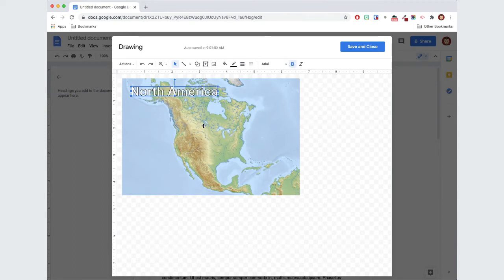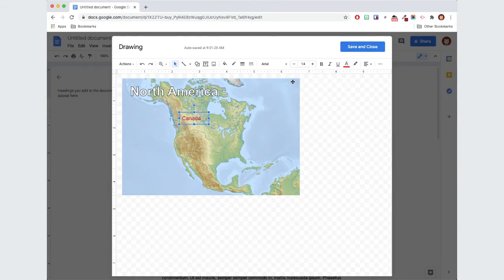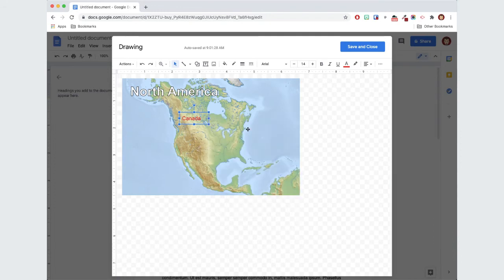Perfect. I want to add my labels, Canada and the United States. So I'll click Text, come up here and I'll type in Canada. All right, I'll resize this text box. And I'll put that right here. I think I'll also change the color here to red. There we go. Then I'll copy this text box so I don't have to create a new one.